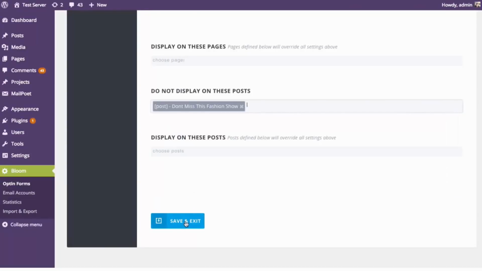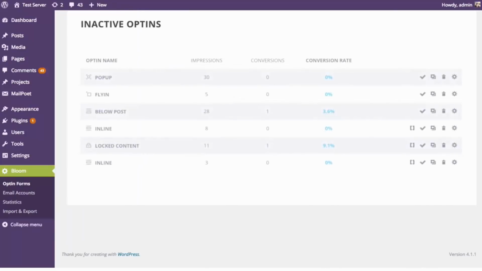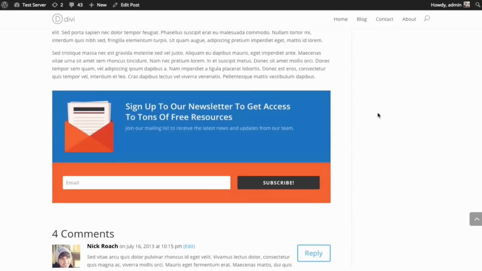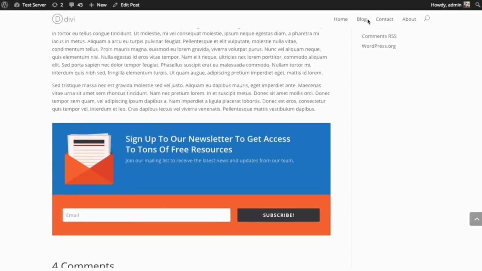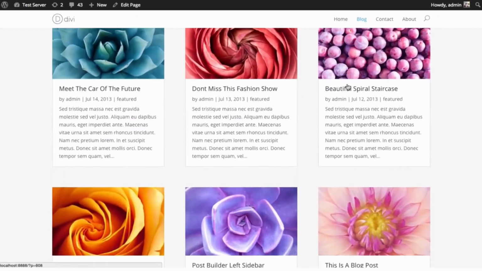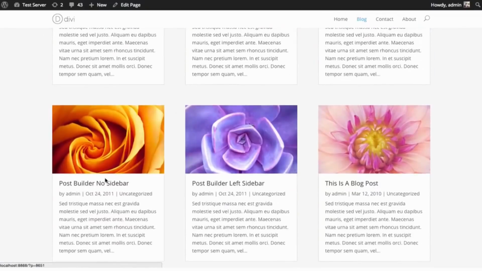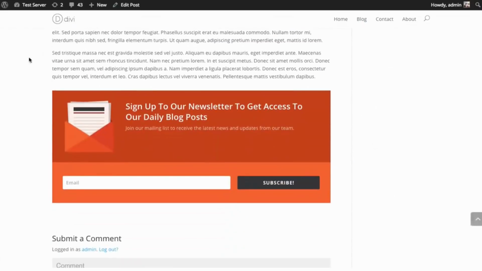So now I'm excluding this opt-in form from that post. And if we come back here and refresh, you're going to see that initial opt-in form is gone. And so now we have this blog where one opt-in form is being displayed everywhere. So you go here, that first opt-in form, no matter what post we go to, we always have this general, hey, subscribe to our blog.